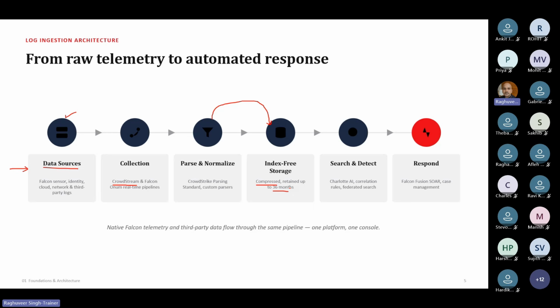Here you also have the capability of hot, cold, and archive retention storage tiers. By default, it stores logs for up to 3 years in hot storage. And then to optimize the cost, you can move them to another low-cost storage tier.